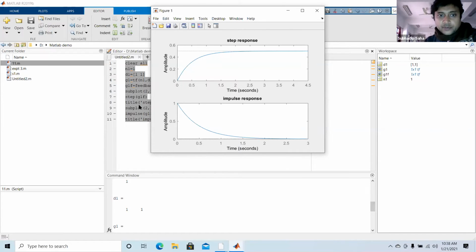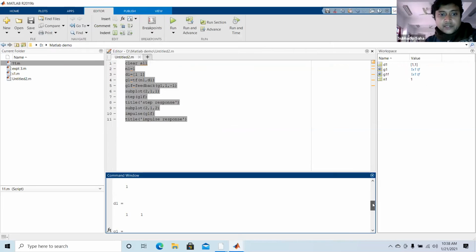After this programming, when you have saved and run the program, you'll see in the bottom portion that n1 equals 1 is coming, then d1 equals 1, as you have seen on the last day. Then g1, you please see, it is 1 by s plus 1, and it is a continuous time transfer function. Then g1f is coming as 1 by s plus 2, also a continuous time transfer function. This is the overall feedback function we are taking.